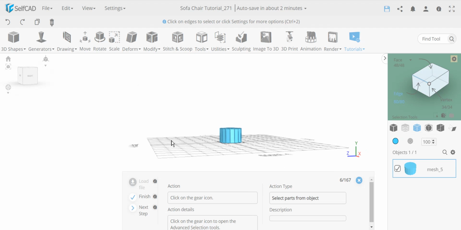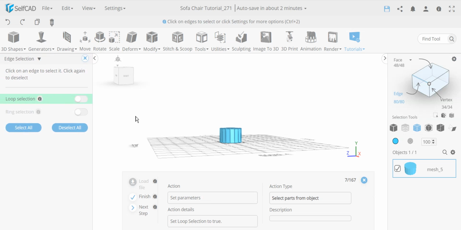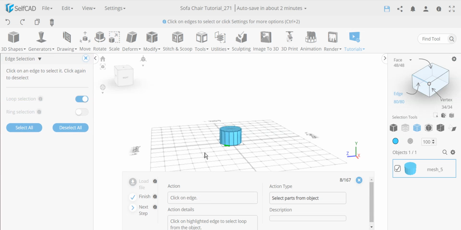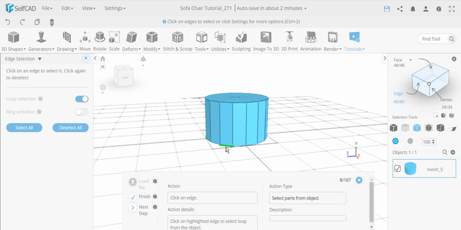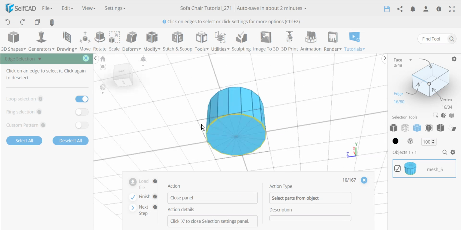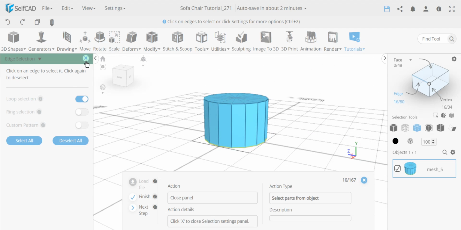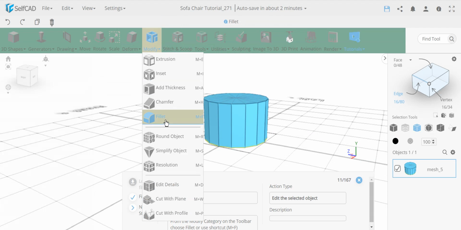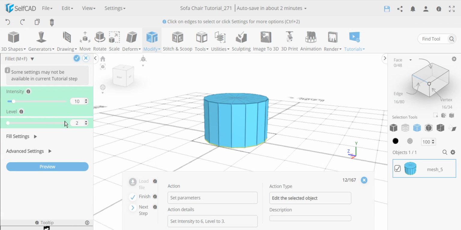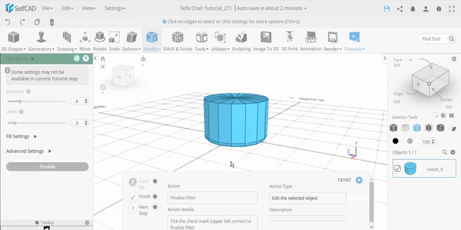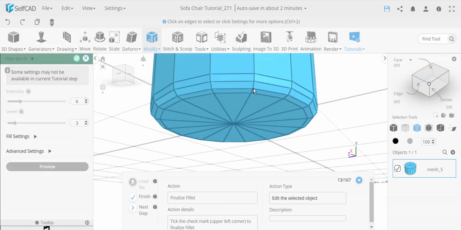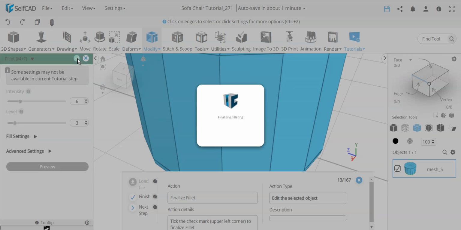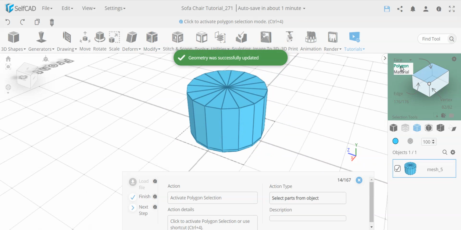Oh, okay, I didn't read. It tells me to activate the gear icon, advanced settings, and turn on loop selection. So it's going to select the loop at the bottom over here, so I need to click on one edge and then the next, and that selects the entire loop. Once I have the loop selected, it goes to fillet, which I set to 6 and 3, and this basically rounds the bottom, and then it's going to activate polygon selection.